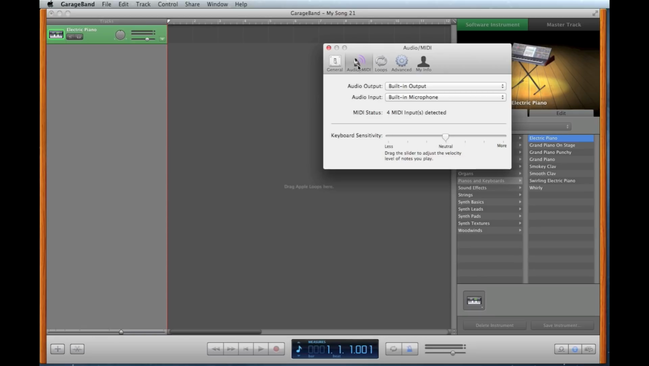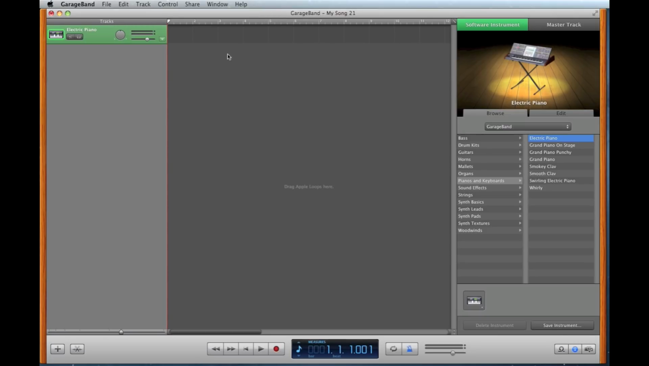You can change the output or input drivers, and below that, you'll see the MIDI status. I know GarageBand has recognized the keyboard and pad controller because it has detected multiple MIDI inputs. Notice that you can move the slider at the bottom to adjust the sensitivity of the controller. I tend to play with a soft touch, so I've adjusted it to be very sensitive. Now you can close out the Preferences window and start recording.